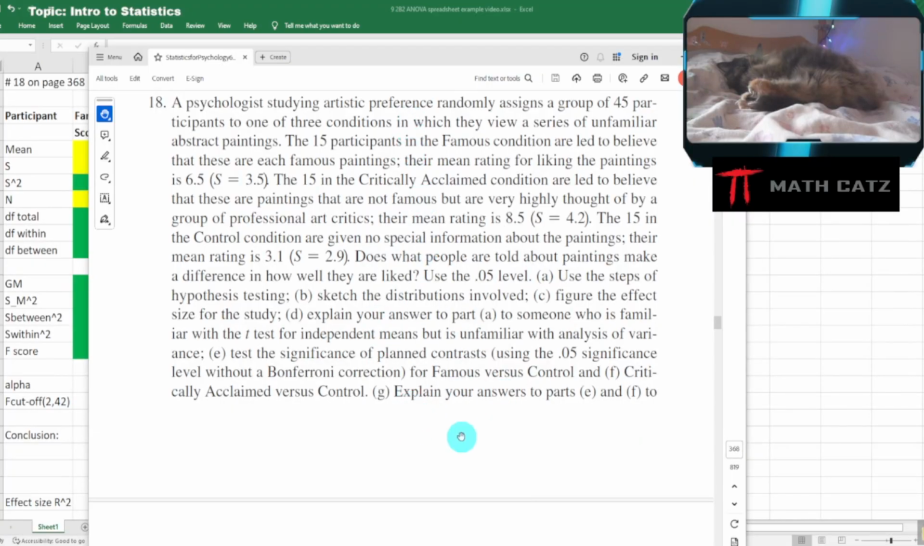So these are long questions. They're going to take some time, but I don't want to go too fast for these, which are our first examples still. All right. A psychologist studying artistic preference randomly assigns a group of 45 participants to one of three conditions in which they view a series of unfamiliar abstract paintings. The 15 participants in the famous condition are led to believe that these are each famous paintings.